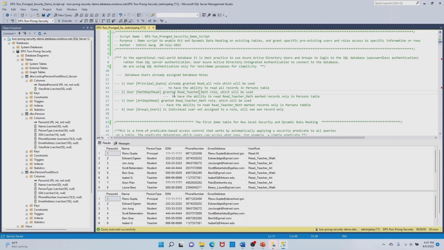There is a separate script, both of these scripts, this one as well as a complete setup, walkthrough, and cleanup script. Both of these resources will be available at the data platform website for your reference later. In operational real-world databases, it is best practice to use Azure Active Directory users and groups to log into the SQL database so that it's a passwordless authentication. In fact, even multi-factor authentication is encouraged. So it's better to use that rather than SQL Server authentication.